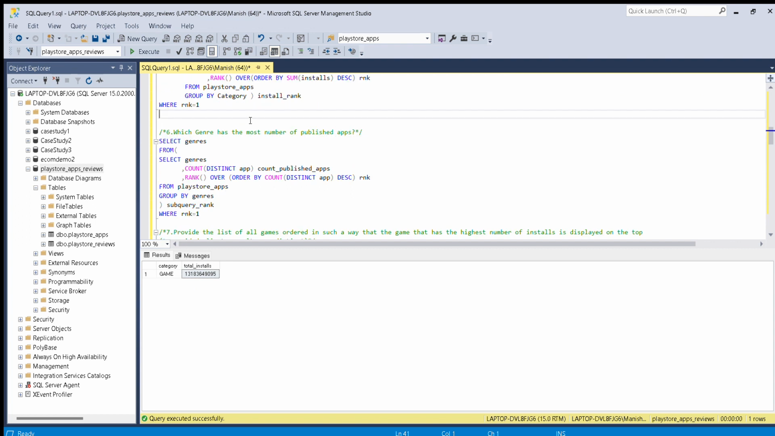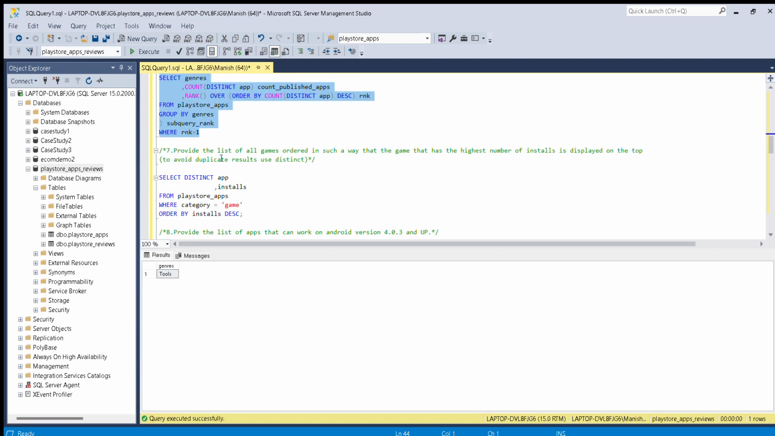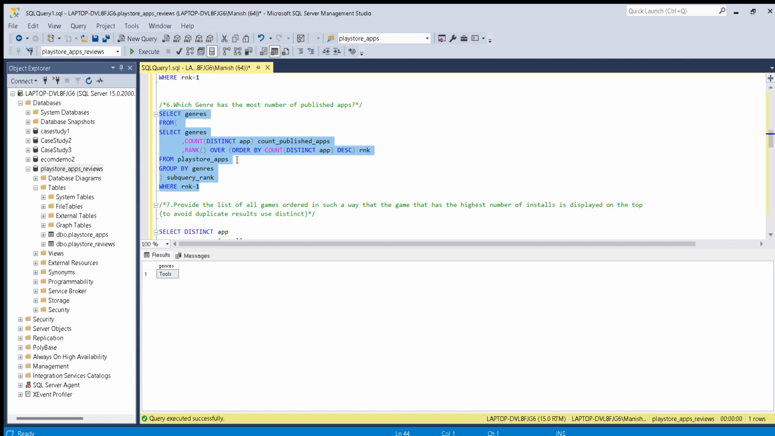Which genre has the most number of published apps? In the subquery we are selecting genre and count of distinct apps, because we don't want apps to be repeated, and ranking them so that we can get the top one at the top. We are giving rank equals 1 in the where clause to filter out only the first, and it is the Tools genre which has the highest number of published apps.